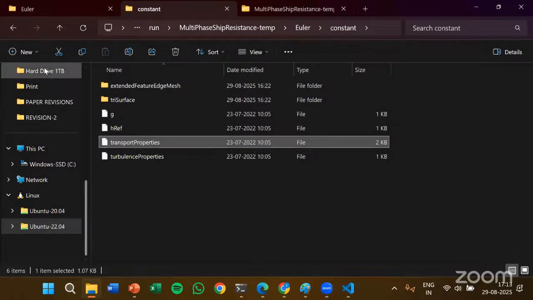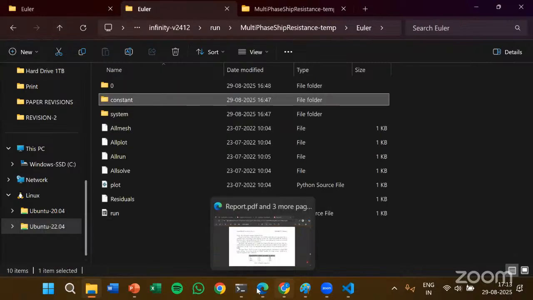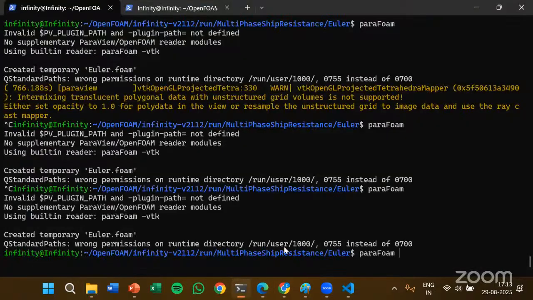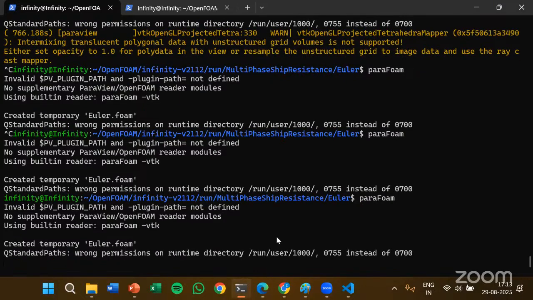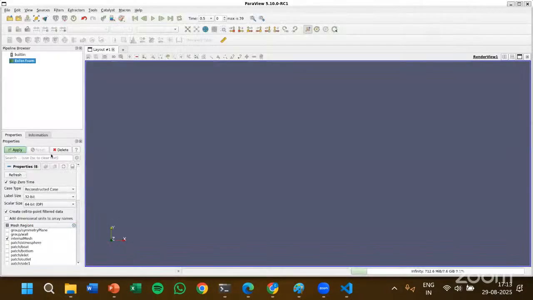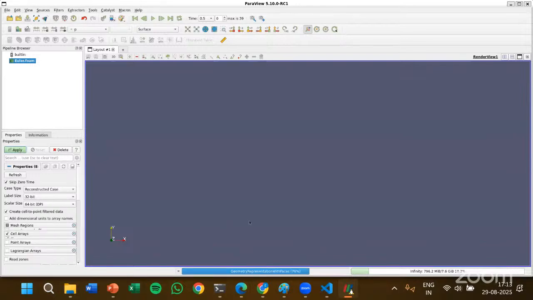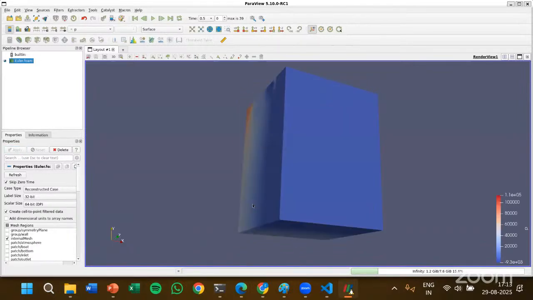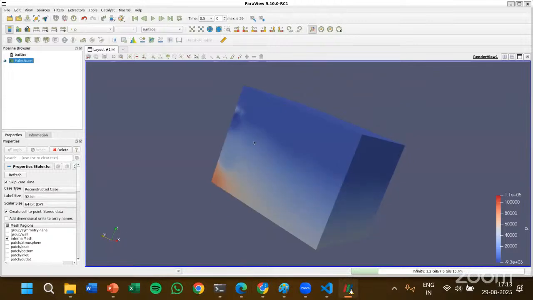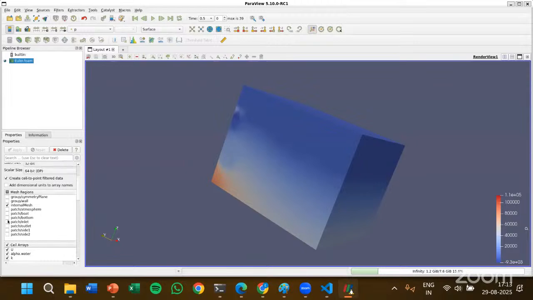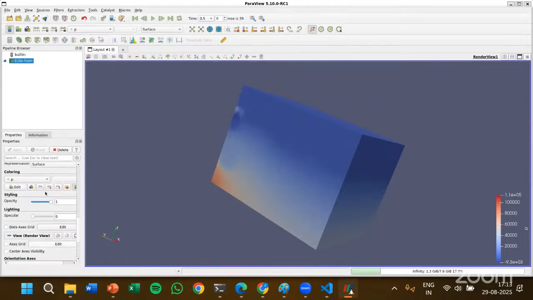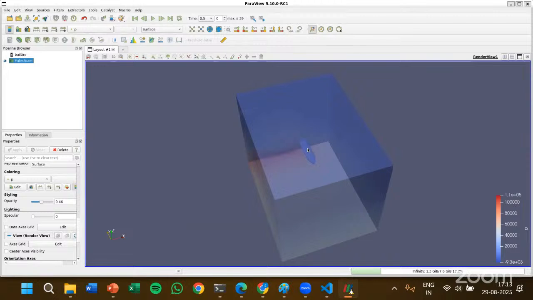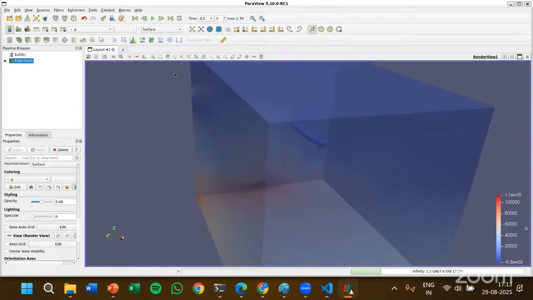So I'll show you what exactly we're trying to simulate. I already have this simulation run. So I'll open it in ParaFoam. So this is our domain in which we have the fluid and the air on top. Wait, first we'll generate the boat. Yeah, so you can see that there's a boat inside. Over here, that is the hull of the ship.